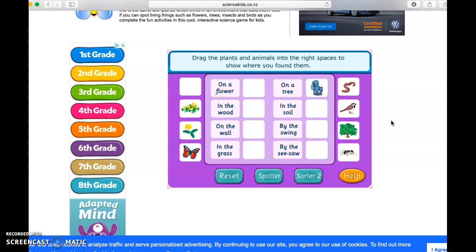If I do not correctly identify it, the animal picture will be rejected. Let me show an example. Let's say the worm was found by the swing. I got that wrong, so the picture then goes back to its original location. Let's begin and correctly identify where the rest of the living things were found.